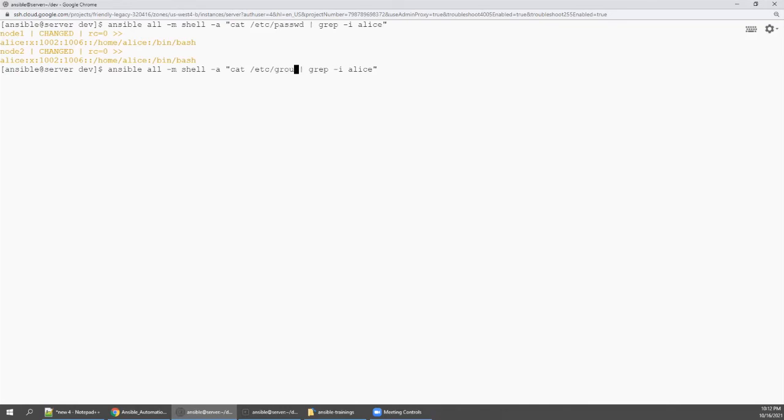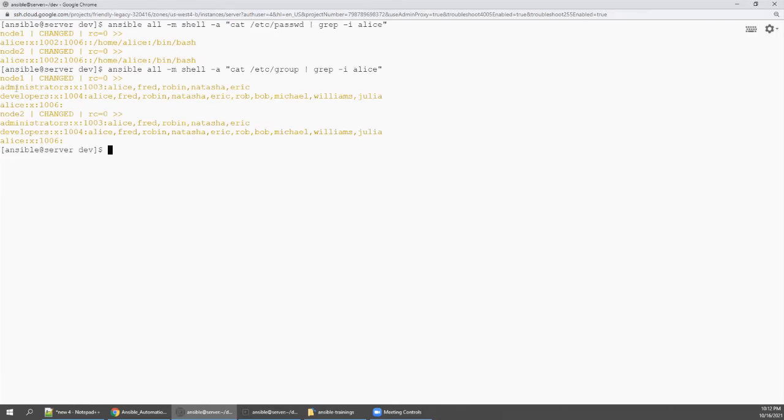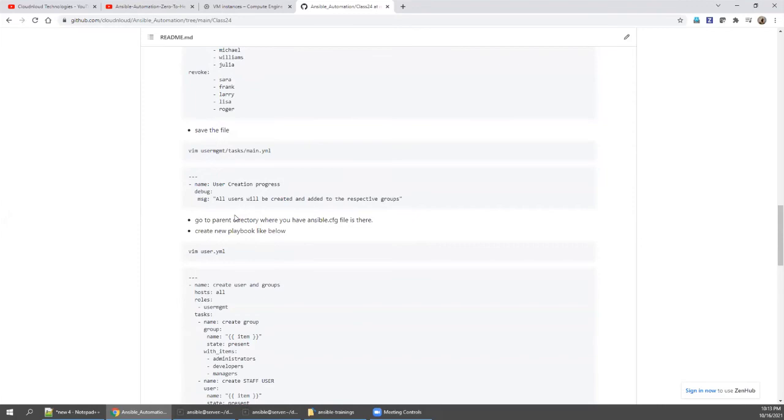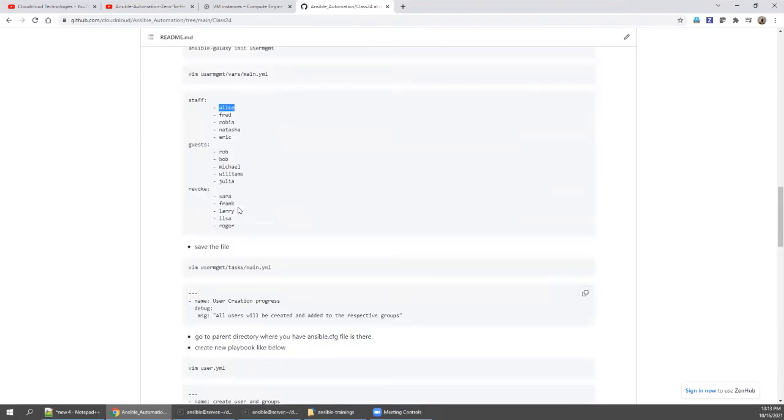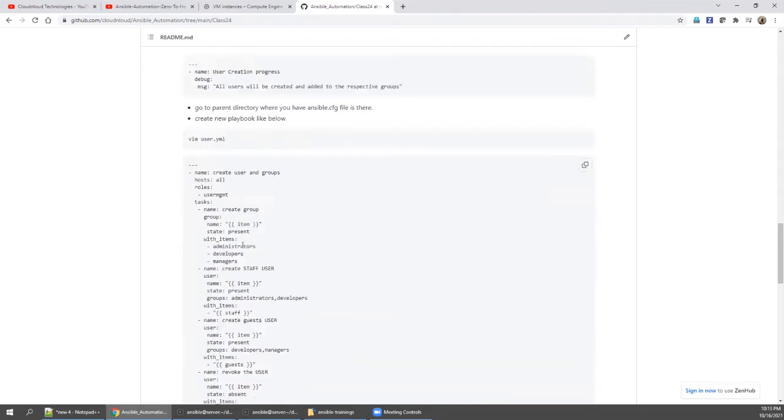He should be part of administrator and developers. So see here, the administrator group is also showing alias, and the developer group is also showing alias. So whatever we expected, it has been implemented, correct? So this is the way you can pass a huge number of values and execute the same.